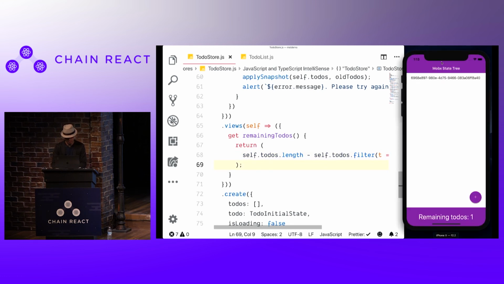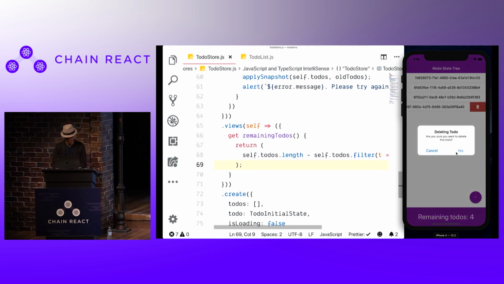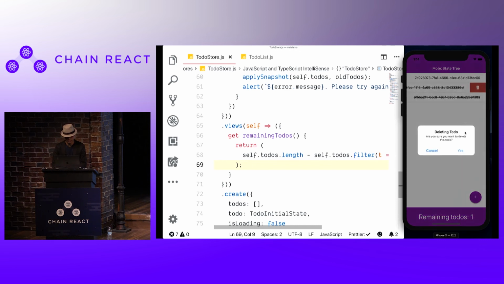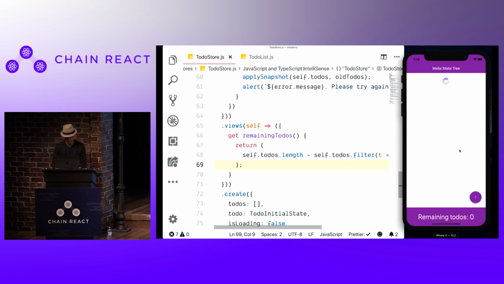Let's refresh the app. Now the counter is working. 2, 3, 4, 3 again, 2. Syncing perfectly. Delete, update. There again, delete. So just like that, it worked like a charm.